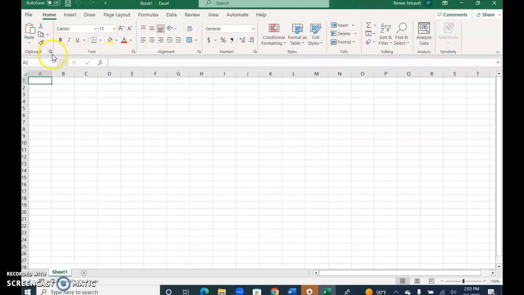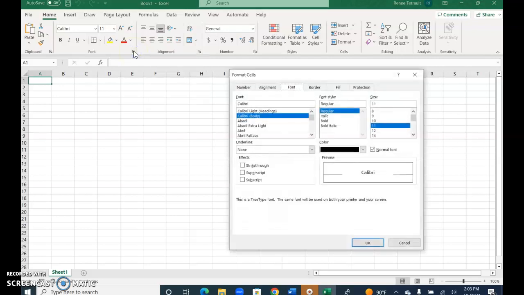If you'll notice, some of the groups will have in the right-hand corner a diagonal arrow pointing, and that is a dialog box launcher. When you click that, it gives you more options in a different perspective, rather than just seeing the font type, the size, bold, italic, underline. It's also right here, but it's more descriptive.